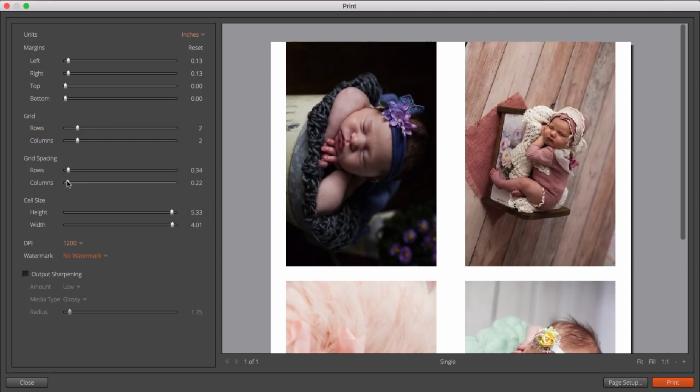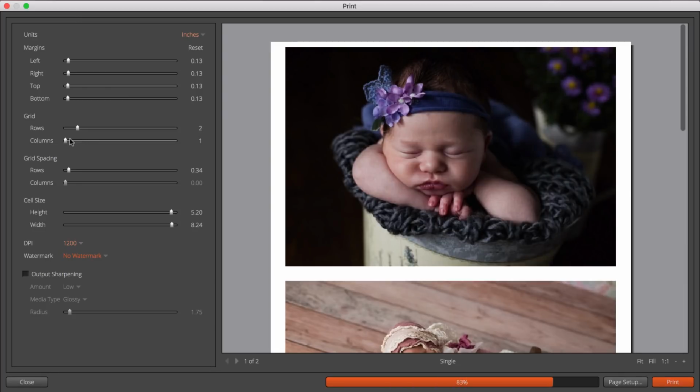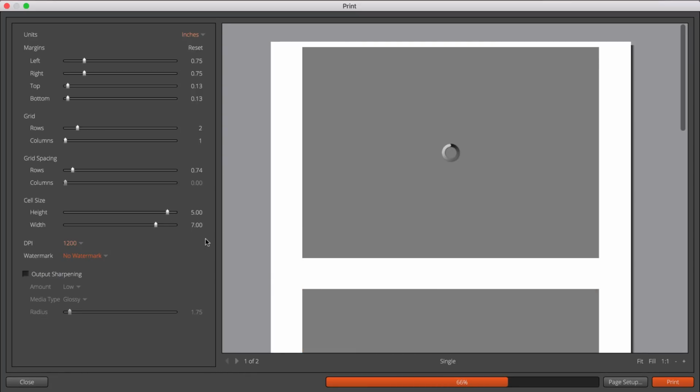I want to fit 2 5x7 images per page for my selected paper size of US letter. So I'll reset the margins. Keep 2 rows per grid, but only have 1 column per grid. I'll type in 5 for the cell size height and 7 for the cell size width.